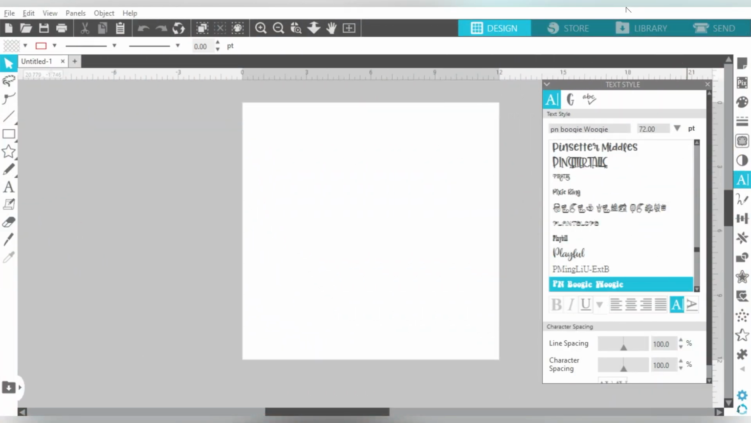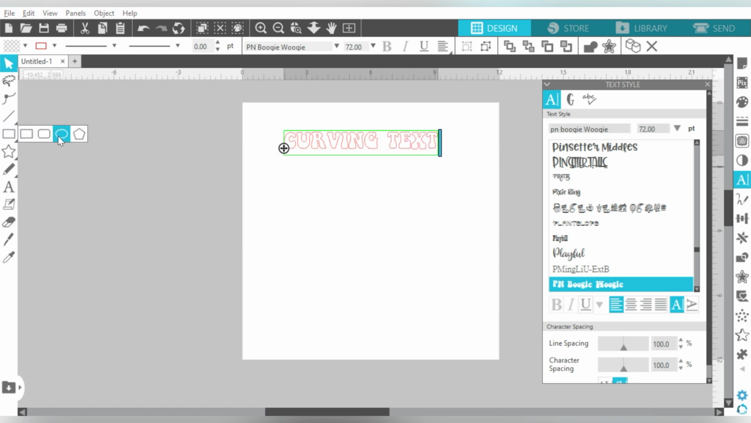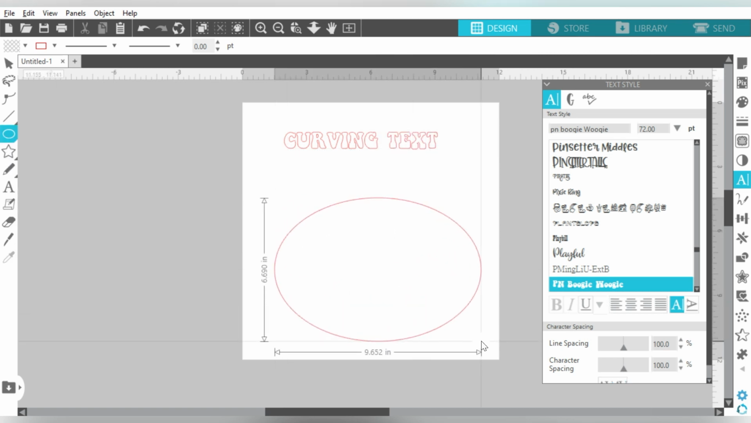So here we are in Silhouette Studio, and I'm just really excited to show you what I mean by text effects. I'm going to knock out some of the easy ones first, and then of course we are going to work our way up to what I consider more advanced. Okay, now the very first text effect, let's talk about curving text. Okay, and I'm just going to draw a circle.